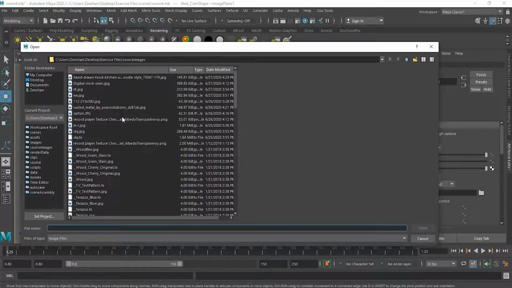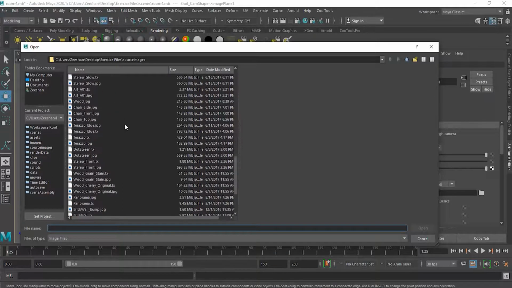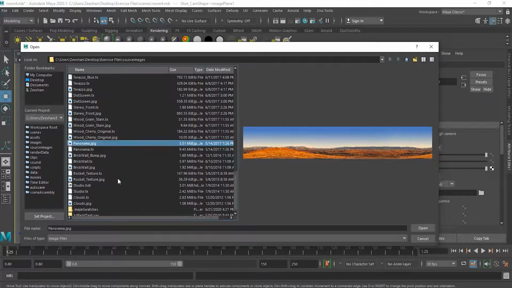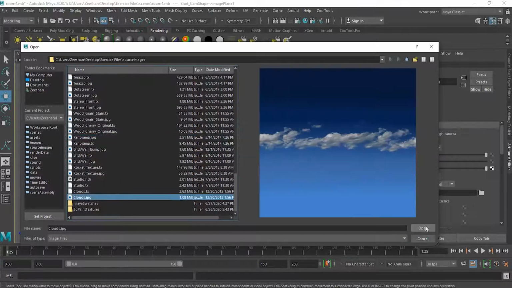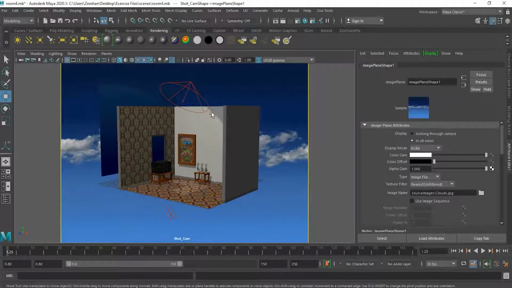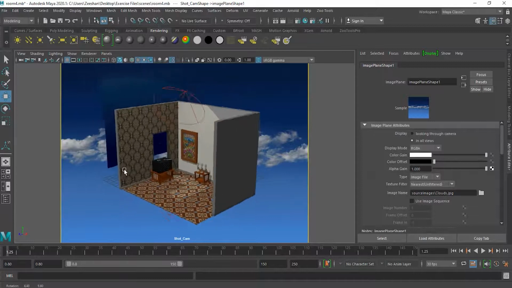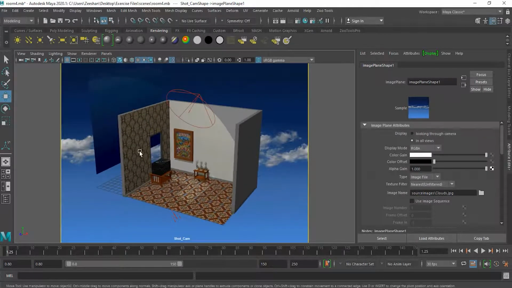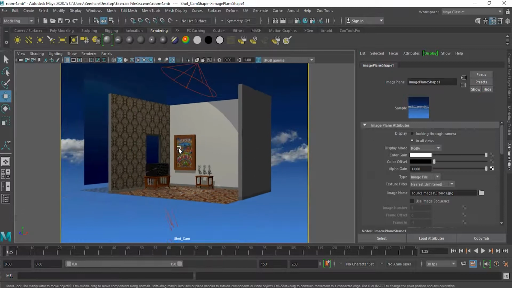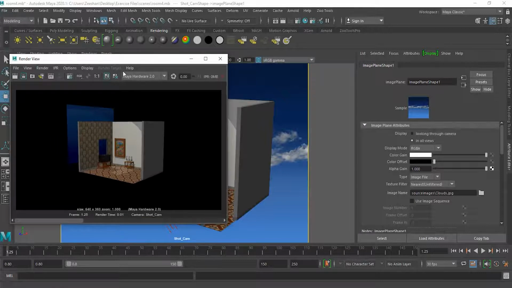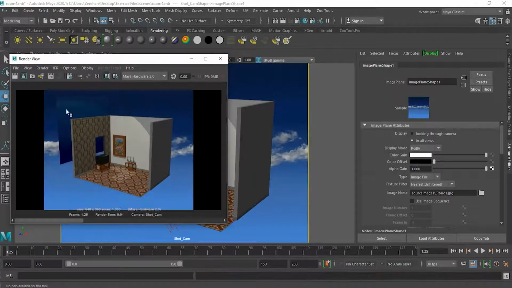So maybe I can choose from here. I have this image, like a cloud sort of image here. If I press open, you can see I have a cloud in that yellow box which was appearing before. Now if I zoom around or rotate around, it will always stay there. It is now my new background, and if I want to render it, I will be able to see that here as well.